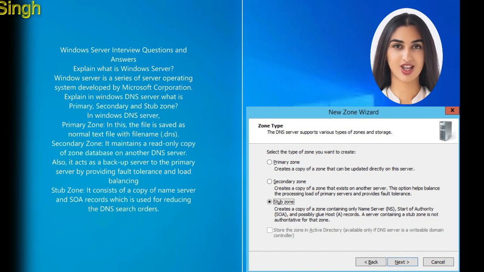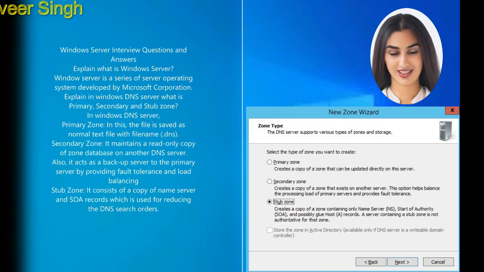Explain in Windows DNS Server what is primary, secondary and stub zone. In Windows DNS Server, primary zone: in this, the file is saved as a normal text file with filename .dns.